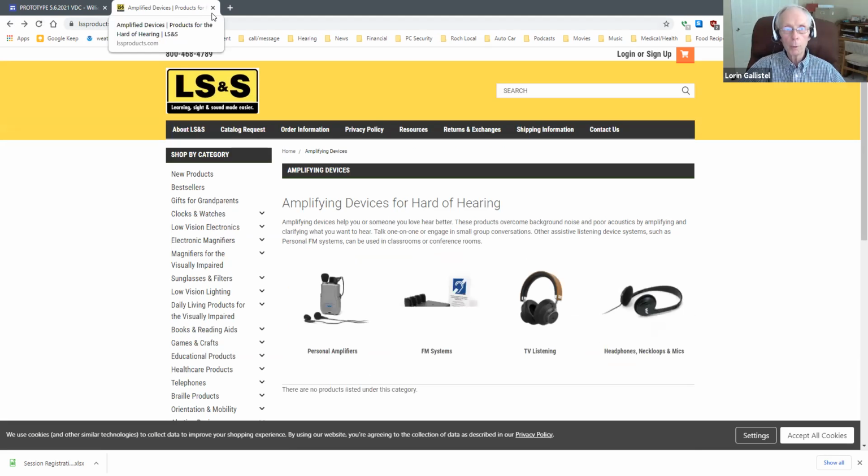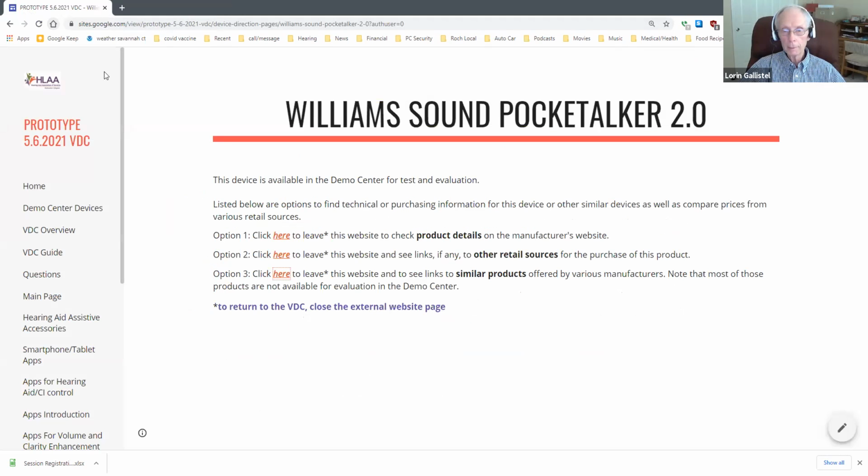So that's the way the website will work in the future, hopefully very near future. Last time I said it would be 2 weeks, and it's been 2 months, I think. And you'll notice here it says, if you leave the website by clicking here, you return to this website by closing the external website page. That's just Xing it out.